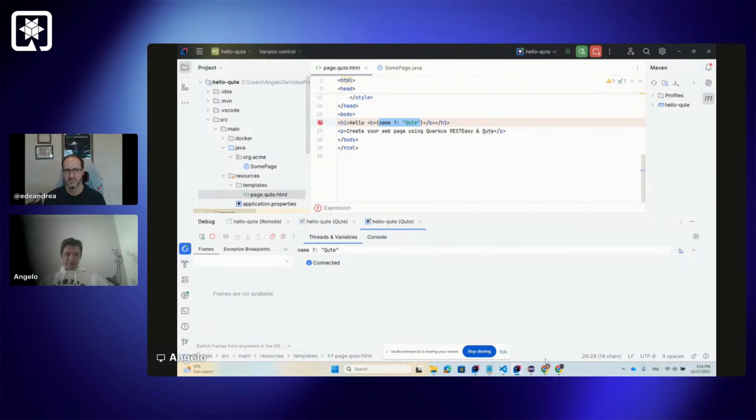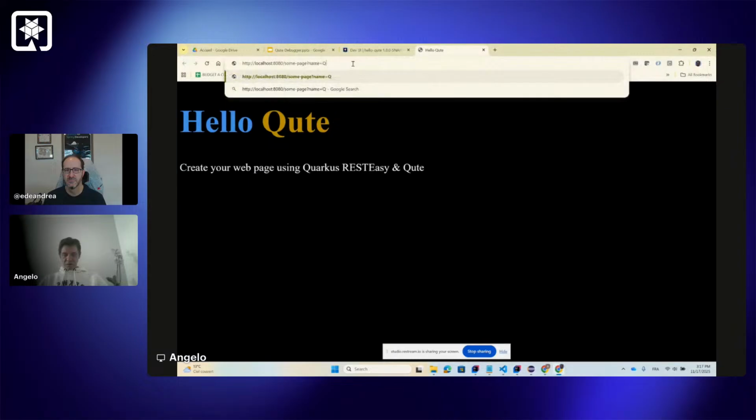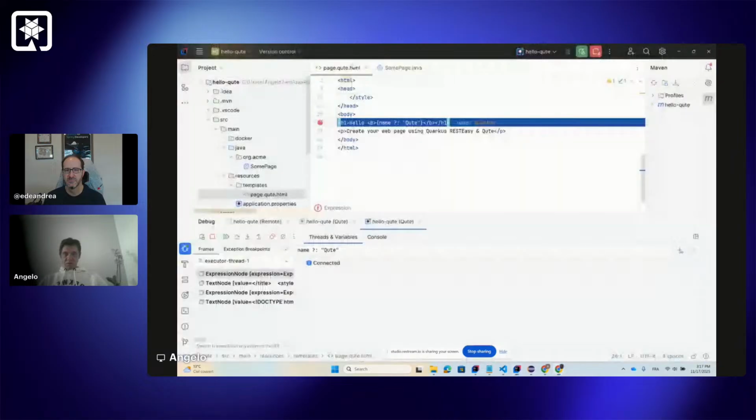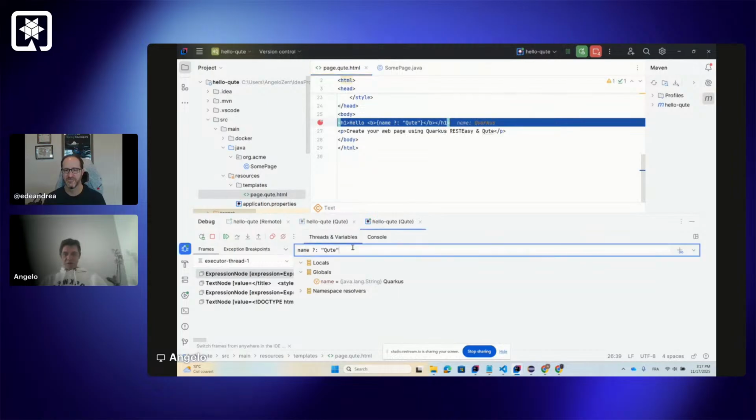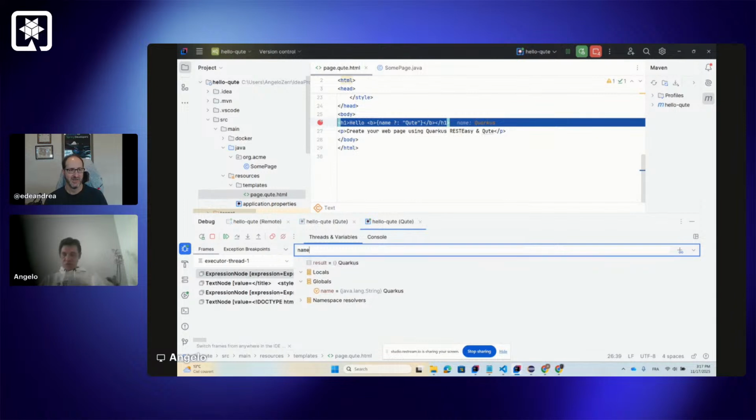If I set a name, you can see that name is Quarkus, and you can also see as an inlay hint in the Java editor the value of name, Quarkus. That's very cool. Yes. And after that, you have completion, and you can play in Qute.